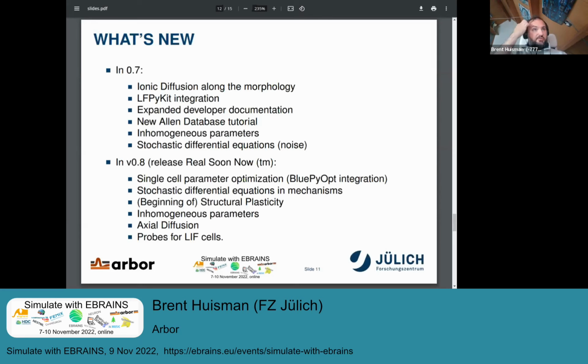We have the beginning of structural plasticity. So concretely, you can change the network now during the simulation to a certain extent. I see another copy-paste error in homogeneous parameters. Of that, I'm pretty sure it's already in. Sorry about that. Actual diffusion approach for linear integrate-and-fire cells.